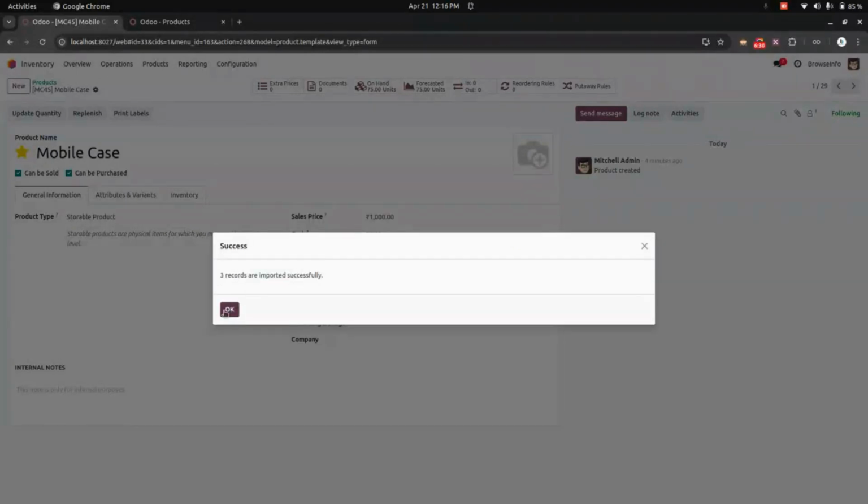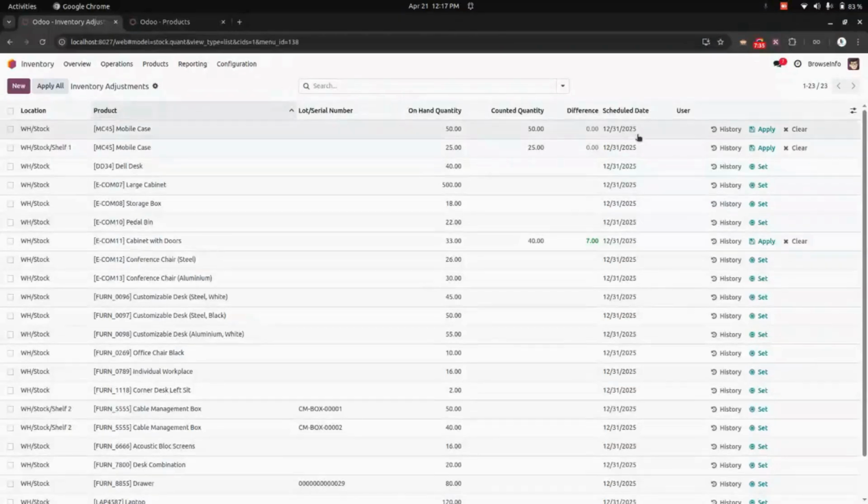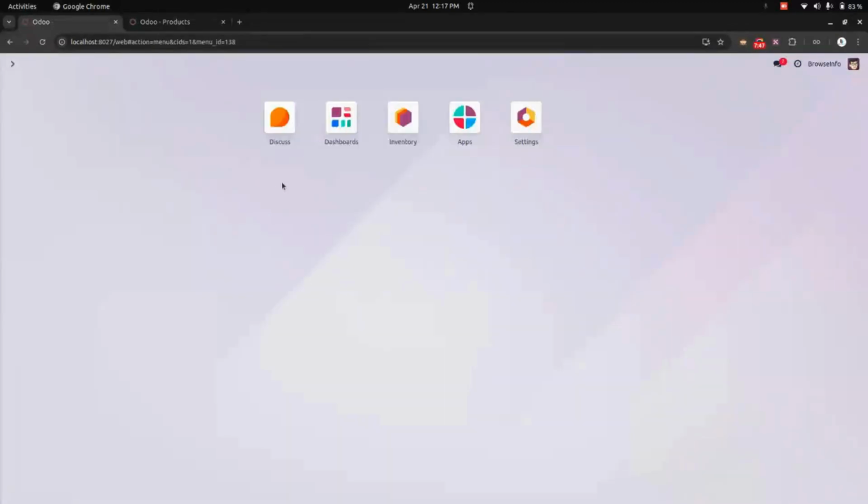Now let's get into the inventory adjustment. Here in this inventory adjustment, you can see we have added the counted quantities. Here we need to apply and set, and this is manual work we need to do if we didn't enable the validate inventory option. So this is how this module works.